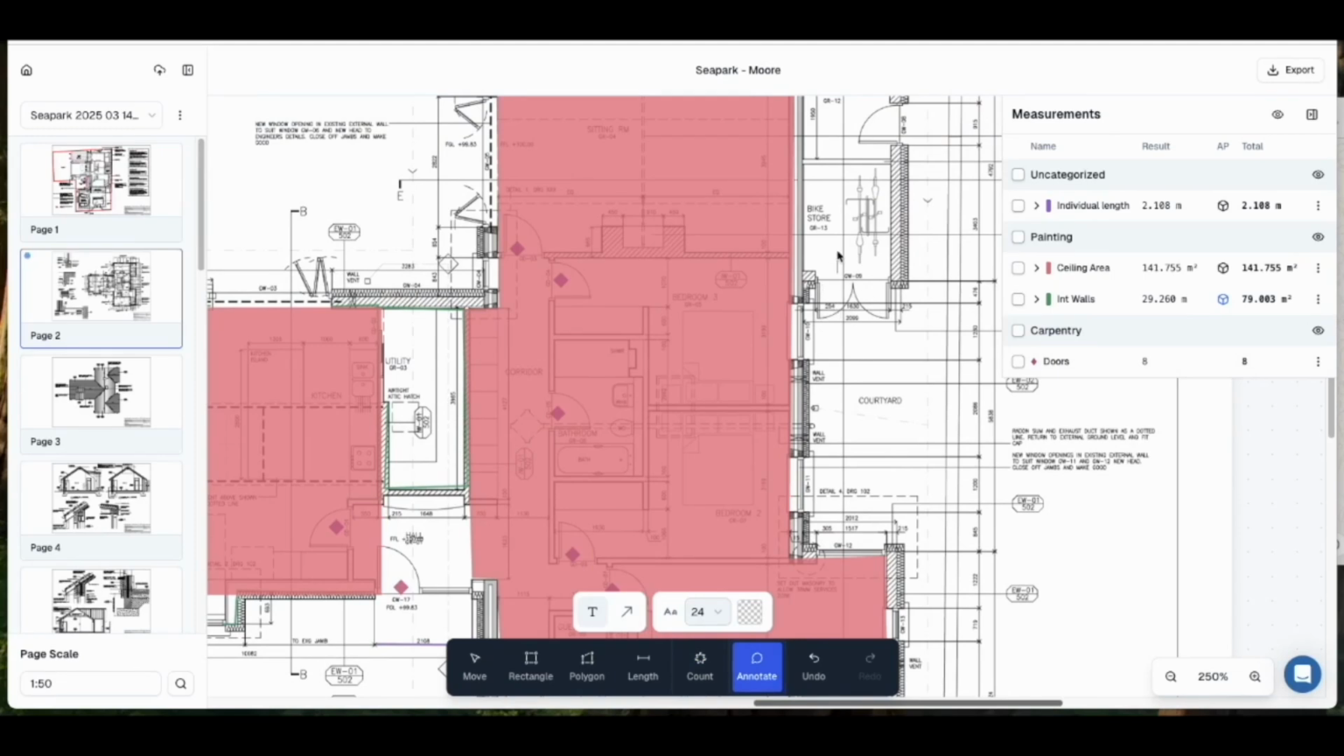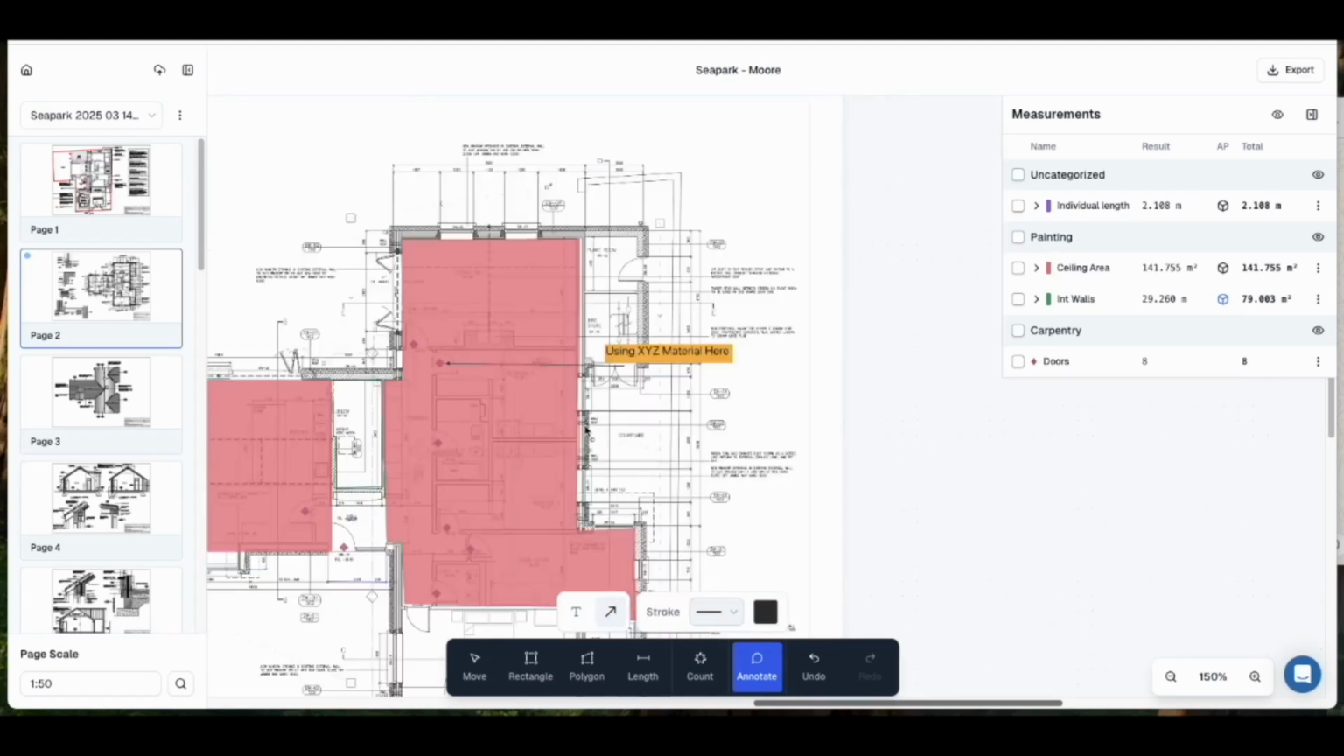Use the annotation feature to make notes on the plans. This will come in handy when you're giving them to clients or subcontractors or even people within your organization to make sure that everything is being followed to the letter of the plans.